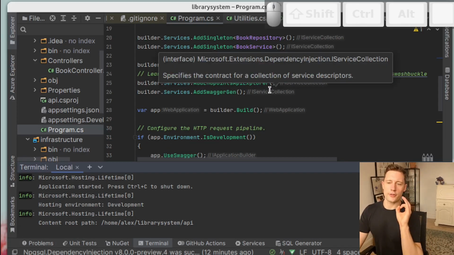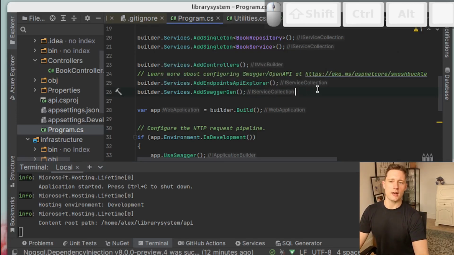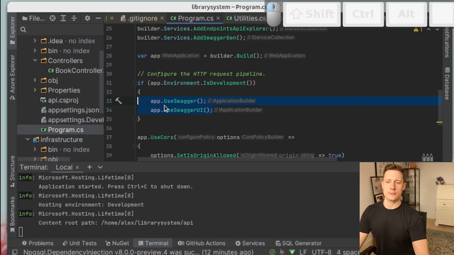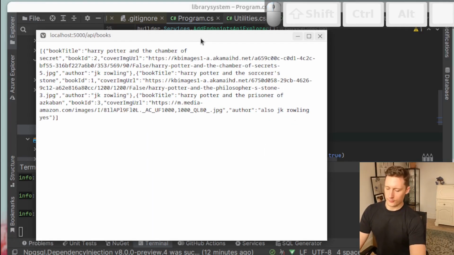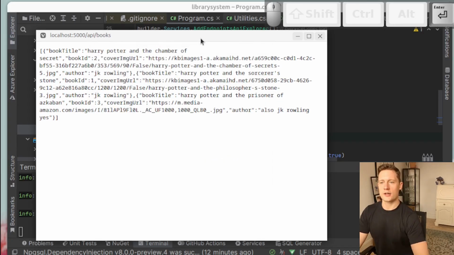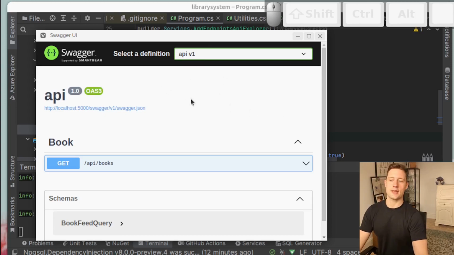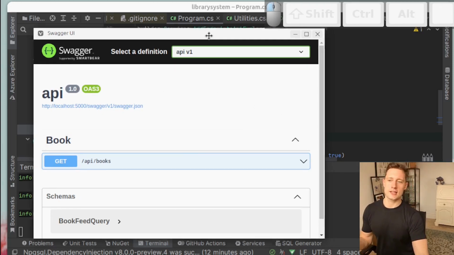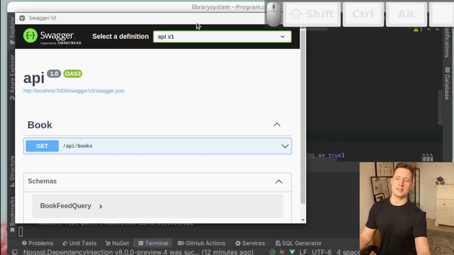There is one more thing that I want to show from inside of the program.cs file, and that is this thing here, AddSwaggerGen. Then down here we have something called Swagger and Swagger UI that we are using. If you open up your application and go to localhost port 5000/swagger, you get this page. This is what we classify as living documentation.